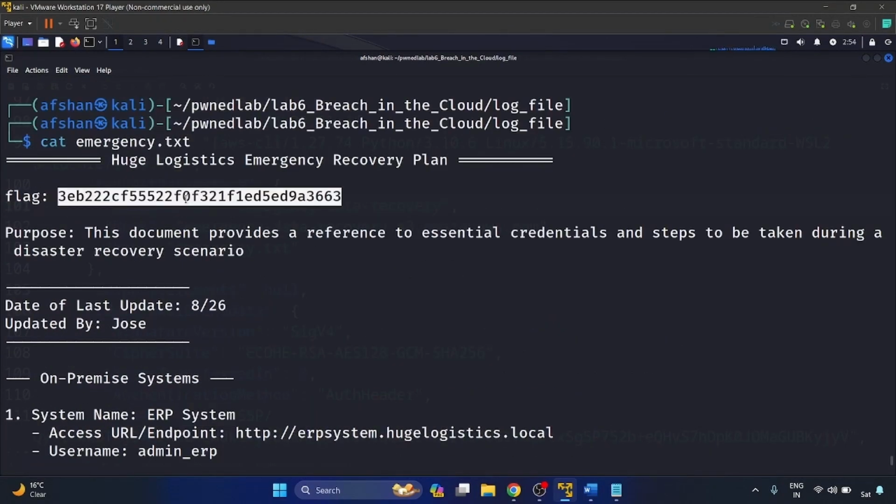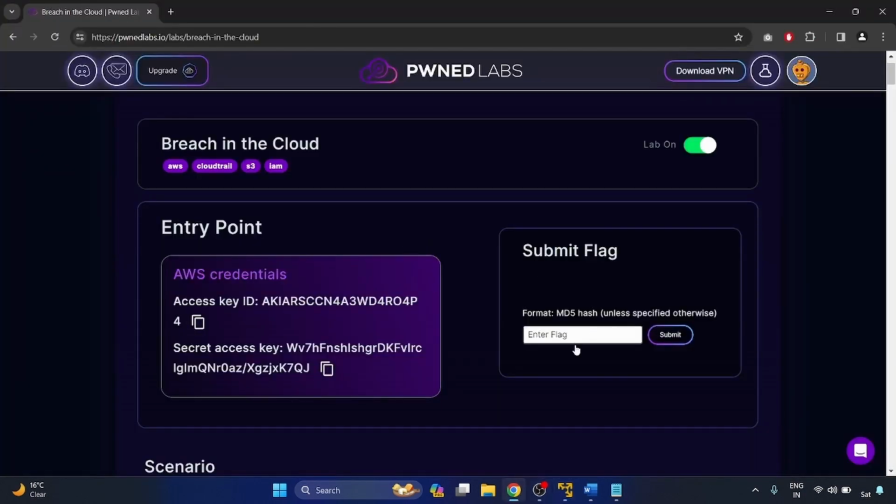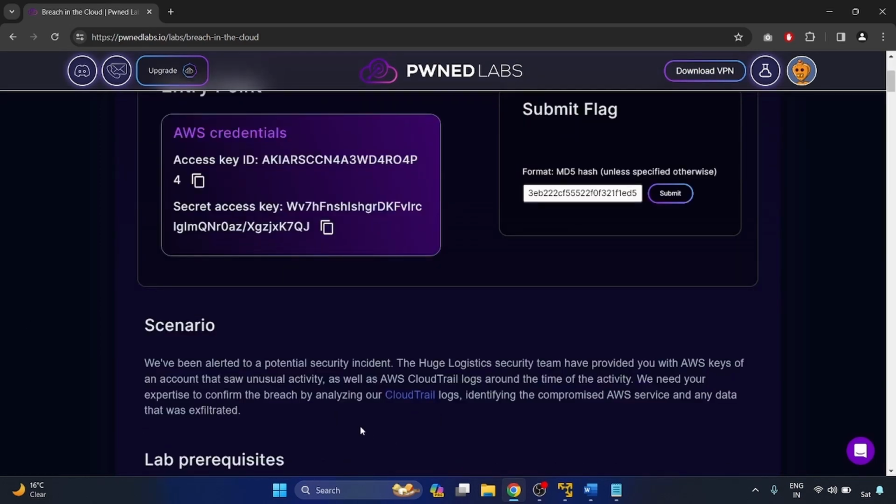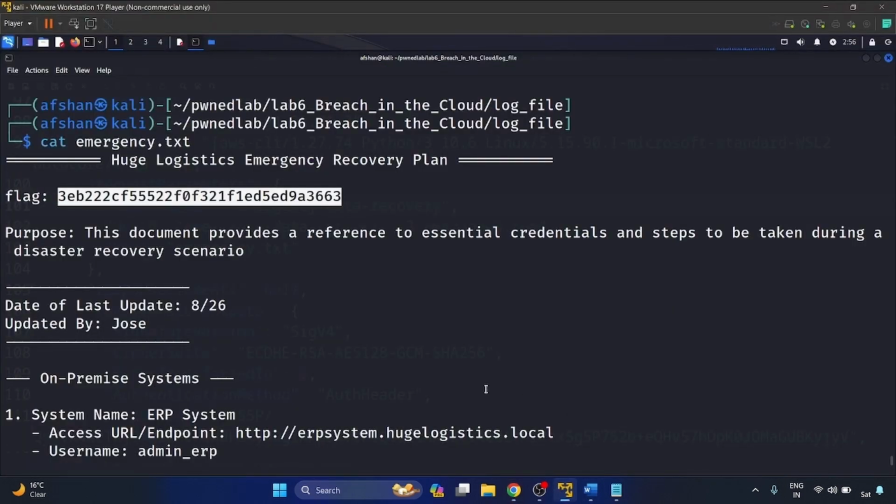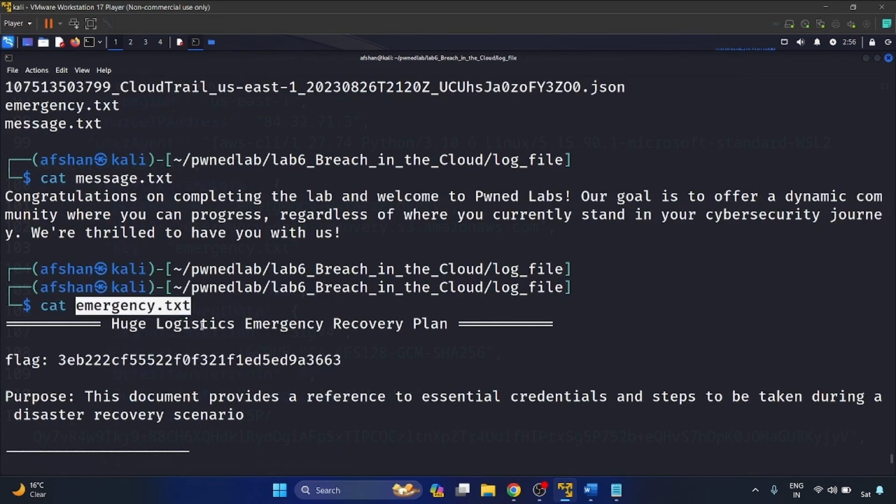Let me just quickly copy our flag and let's paste our flag here and submit it. And congrats, you have successfully completed the challenge. That's cool. So we have analyzed our CloudTrail logs and we have identified the compromised AWS service. In this case, the compromised AWS service is S3, and the data that was exfiltrated or stolen is our emergency text file, right? This one. Our disaster recovery plan is stolen, guys.